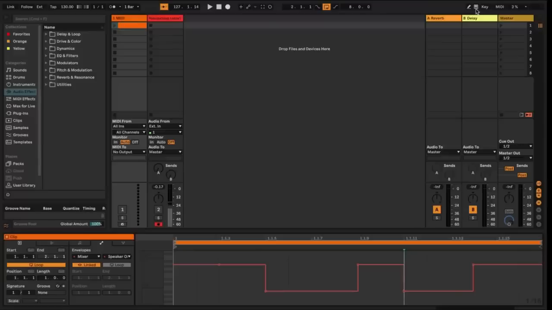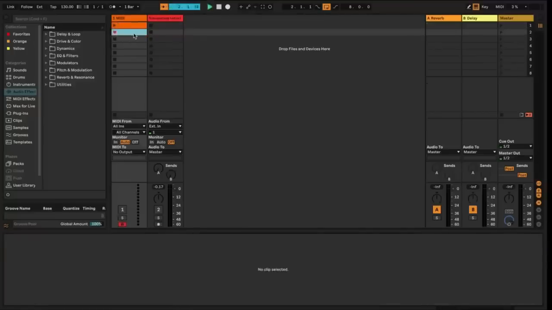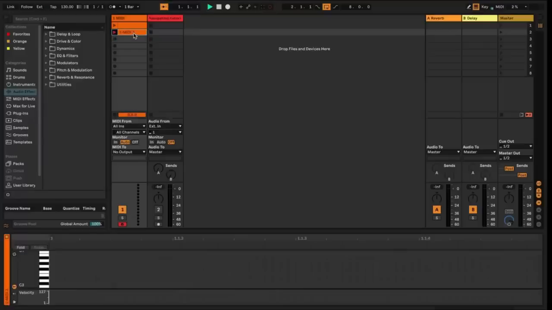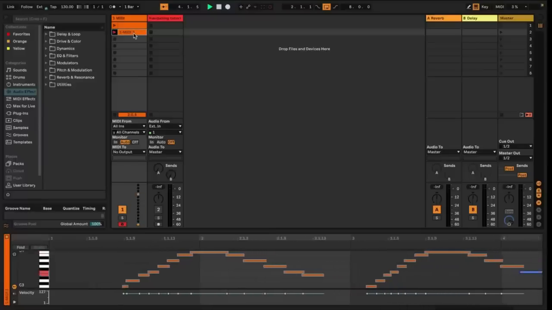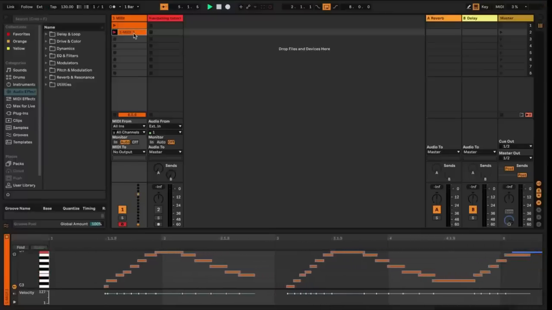The next switch over here is the computer keyboard switch. When this switch is enabled, you can start writing MIDI from your computer keyboard. As you can see here, I can now write MIDI from my computer keyboard.